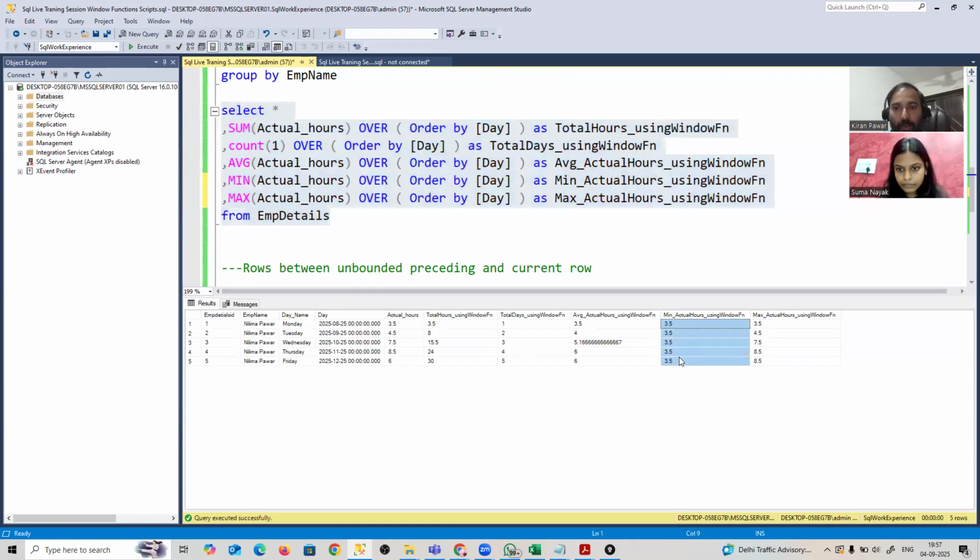So why are we getting 3.5 every time? Because it's the minimum one. That's why. And in the case of 8.5, because it's the max value, every time we are getting the max value till then, so 8.5 keeps coming, right? And after that we will get 8.5 as max. So window function works row by row by row. Exactly. Correct.